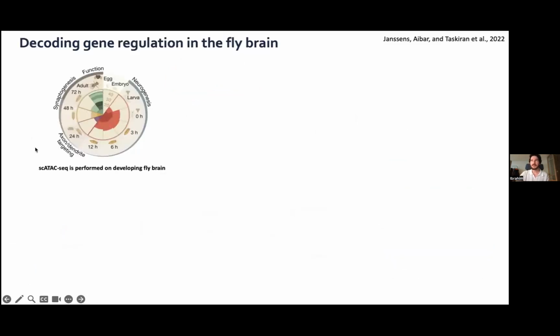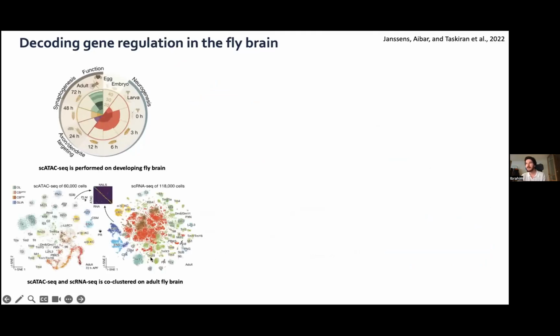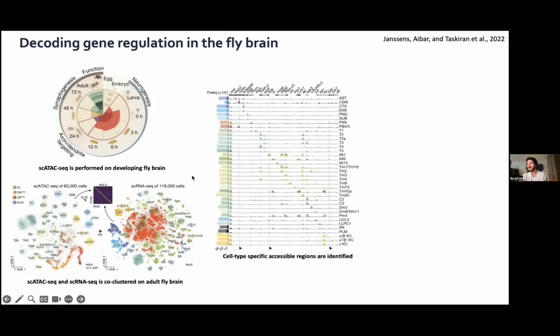We performed single-cell ATAC-seq on a developing fly brain from larval stage until adult at different time points. We had RNA-seq data already, and for the adult brain we combined it with the ATAC-seq, co-clustered them, and transferred the identity of the cells. We also identified cell type specific accessible regions for different genes and for different cell types, as you can see.